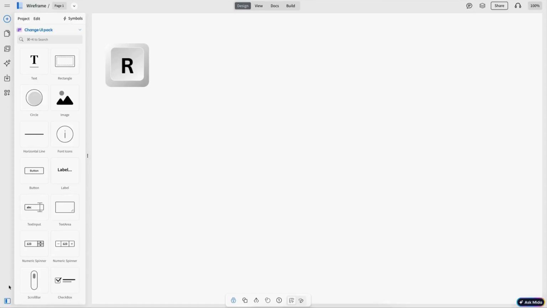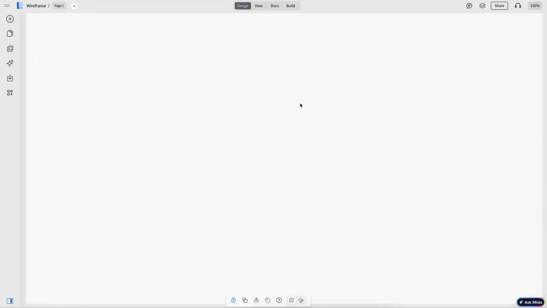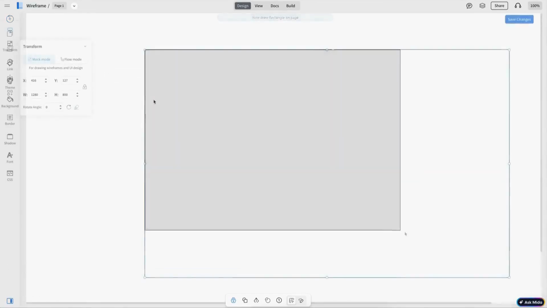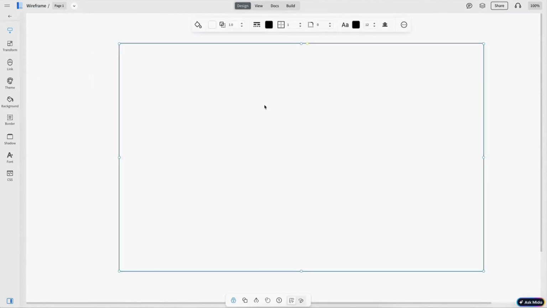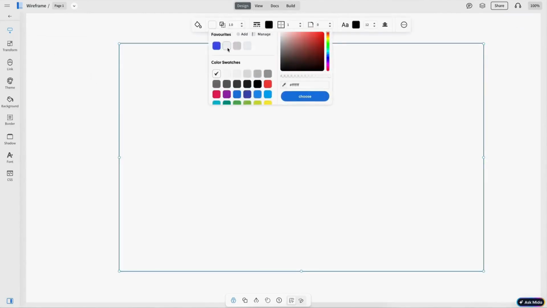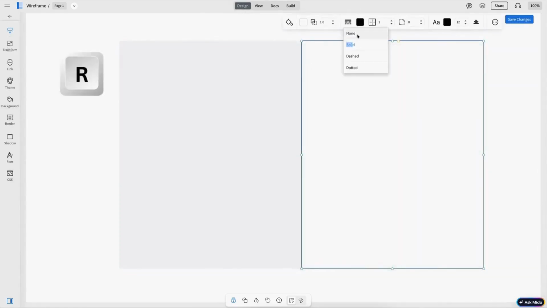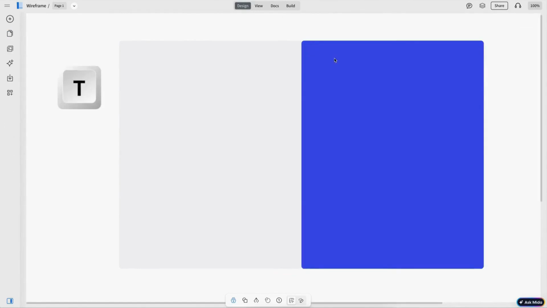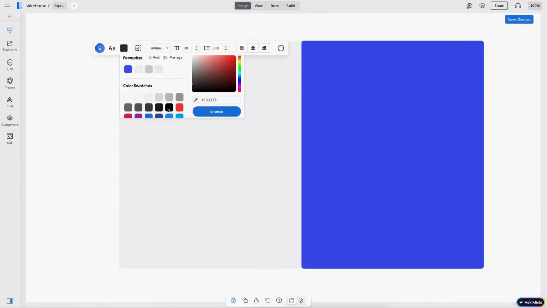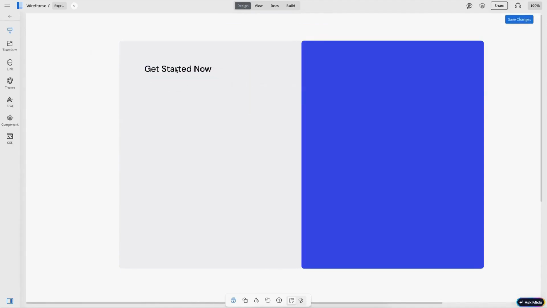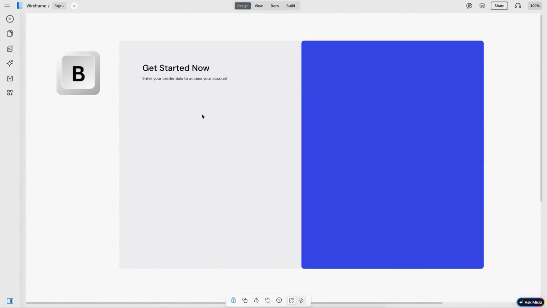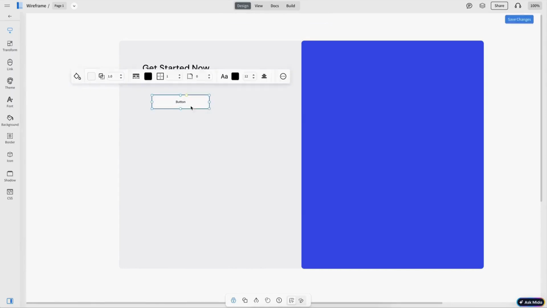Let's start by creating the background using the key R for rectangles. We'll add another rectangle the same way and adjust its size as needed. Next, we'll add a heading using the T key for text, customize it, and then add a short description below it. After that, we'll create buttons using the B key and style them to fit the layout.